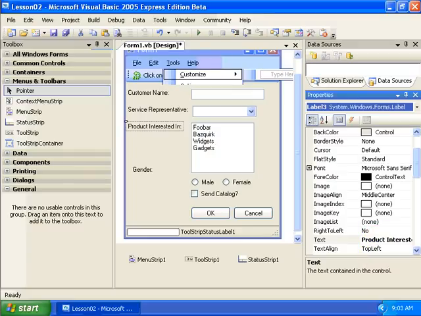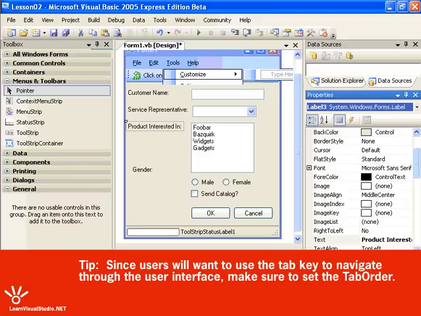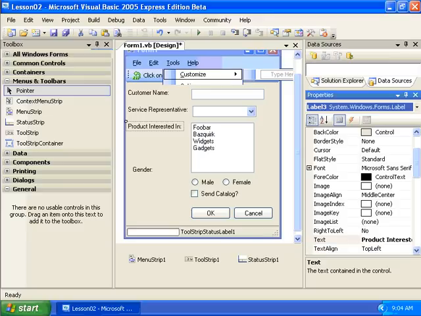The next tip is that your users are probably going to want to use the tab key to navigate in a logical sequence from field to field so that they don't have to take their hands off the keyboard in order to enter information on your forms.